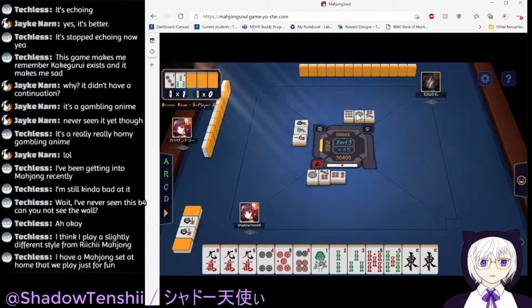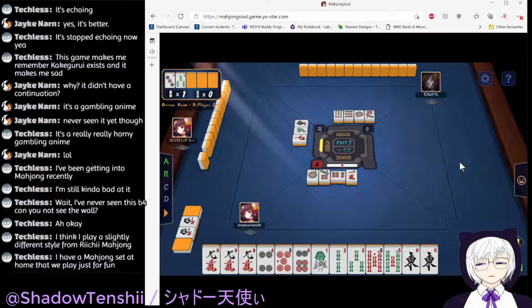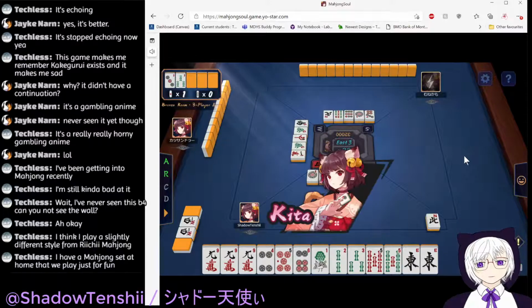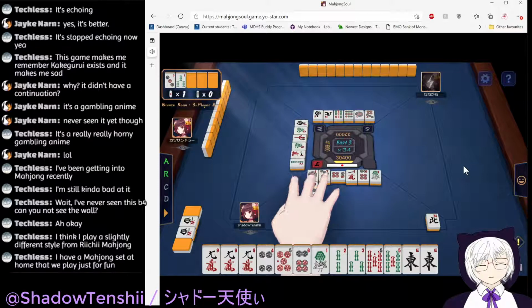What's going on? I can't figure out what to discard. It's nice getting an early Riichi, but I don't think you get as many points based on your hand. Ah! Pon! Okay. The voice lines are pretty funny.